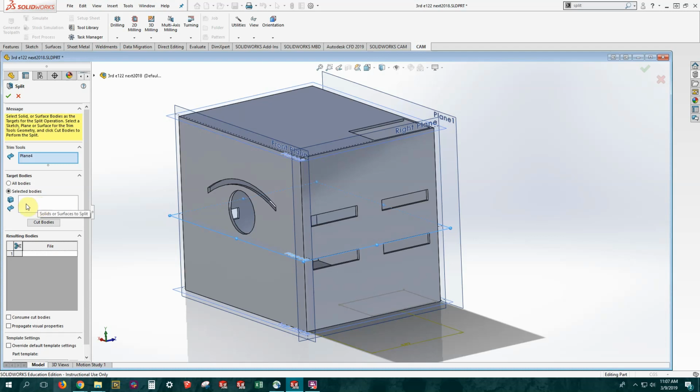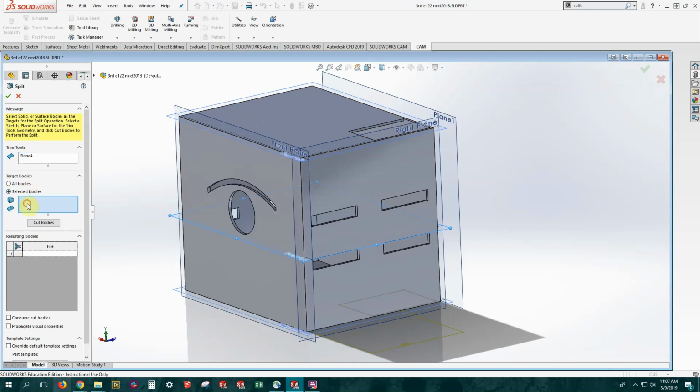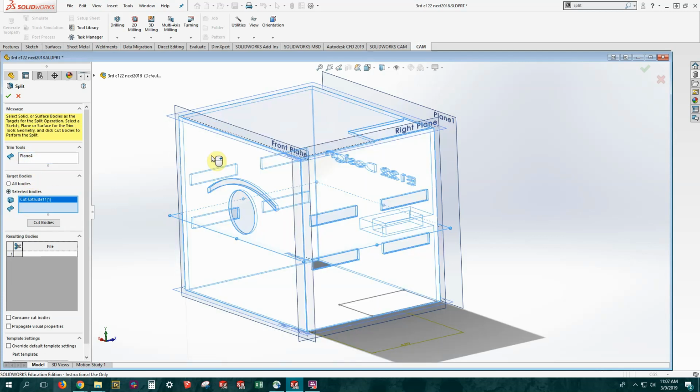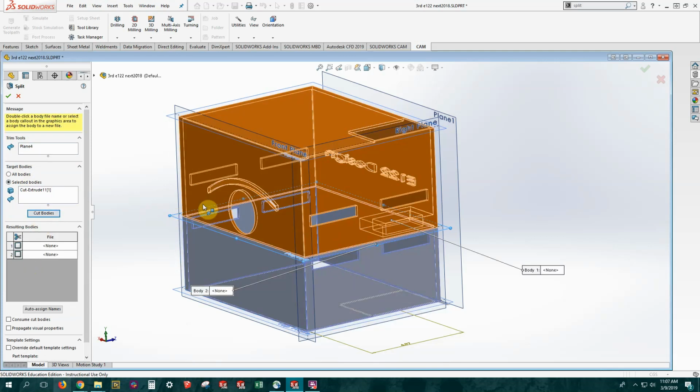You have to play with this based on your situation. Instead of all bodies, I'm going to use selected bodies. I have to be in here, so I'm in my selected bodies. I'm going to select the main body, the main extrusion, and then hit cut bodies. So now you see I have two bodies, but I have to save these.